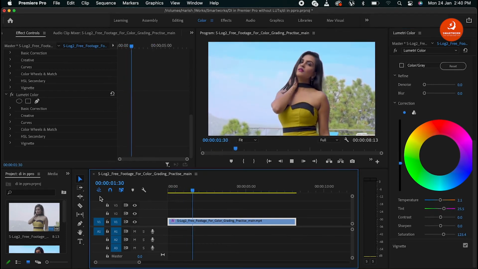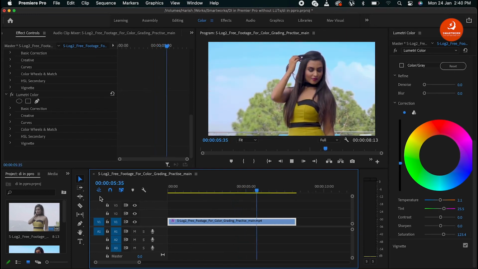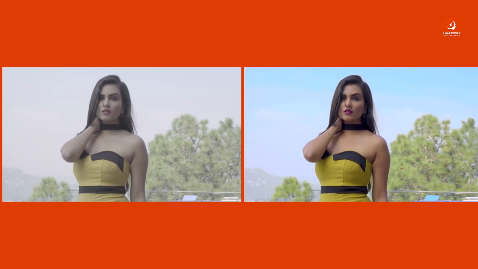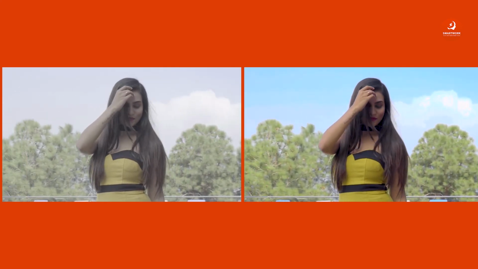If you want any other correction in your scene, repeat the above steps by sampling in other sections. Now you can see a professional DI without using LUTs in Premiere Pro, done very easily and quickly.